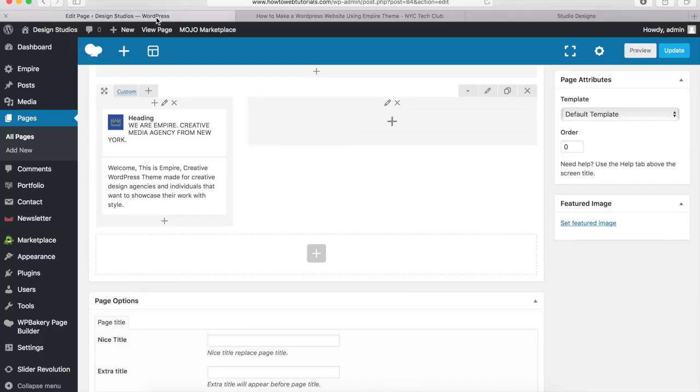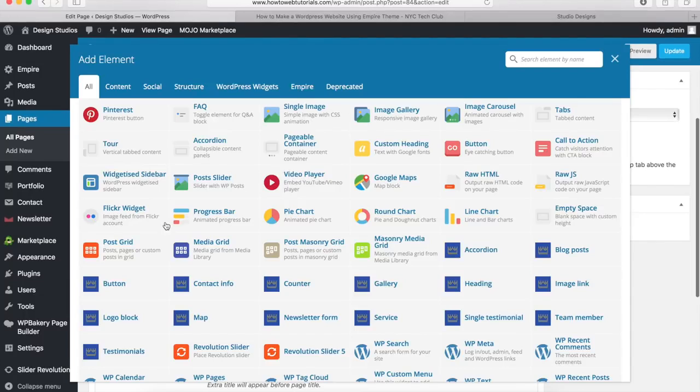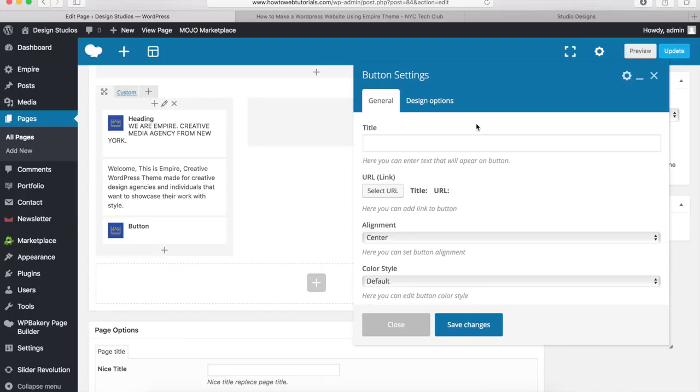So back on the WordPress page that we're making, let's click on the button again. And once you get this pop-up, the element that you want is this button right here. So make sure that you click on the one with the Empire theme logo. So click on this, and you should see this pop up right here. And what we're going to do is put in the text for our button right here. So my button is going to say About Us.